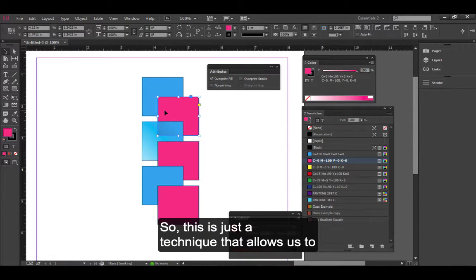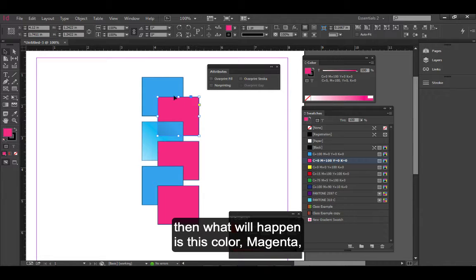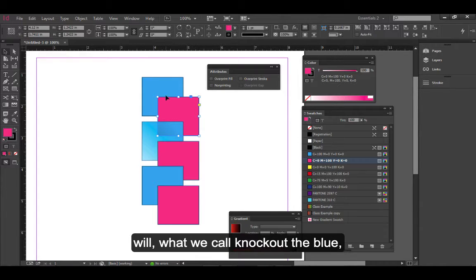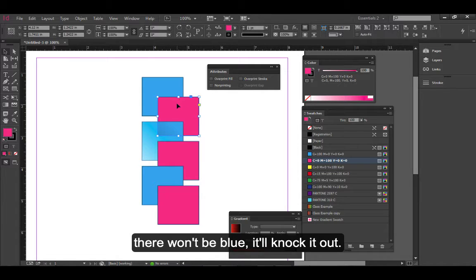Okay, so this is just a technique that allows us to set the color of the object or to mix with colors underneath of it. When I turn it off, if it's not checked, then what will happen is this color, magenta, will what we call knock out the blue, and it prints as true magenta. So when we print this, even though blue is behind it, there won't be blue, it'll knock it out.